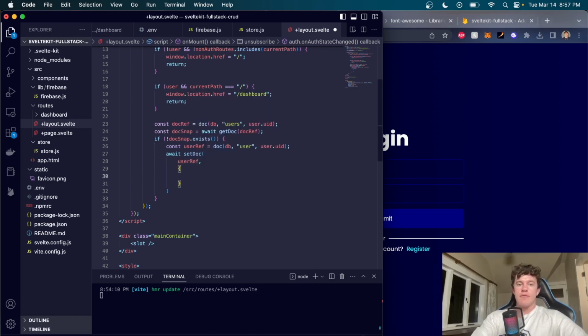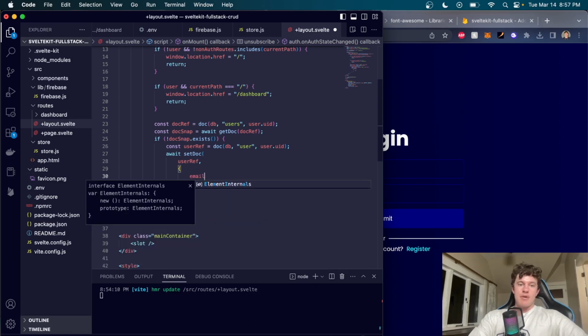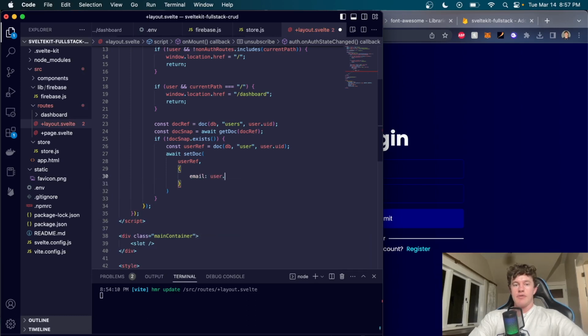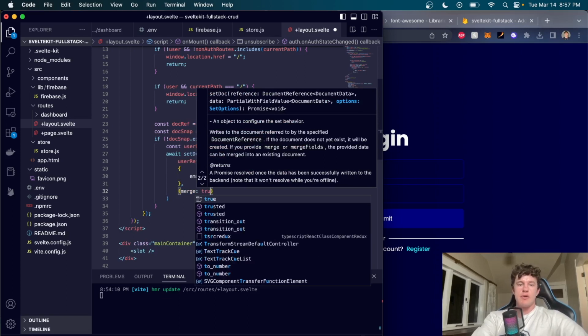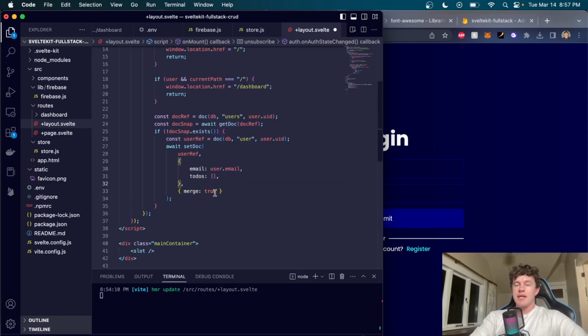And so it's pretty straightforward. In this case, it's just going to be the email, so we can keep track of the user.email so that we can see who the ID belongs to by their email. And we're also going to keep a list of their to-dos. And that is just going to be an empty array. The final argument that we're just going to get into the practice of setting is merge equals true. That just means that if there does happen to be information there, we're just going to merge it all together instead of completely overriding it.